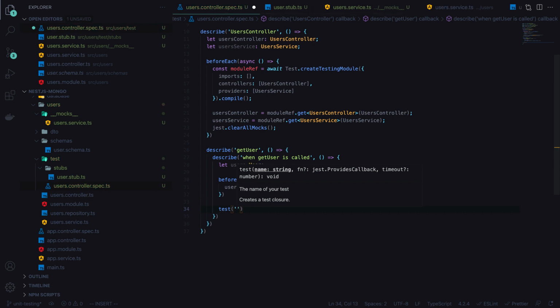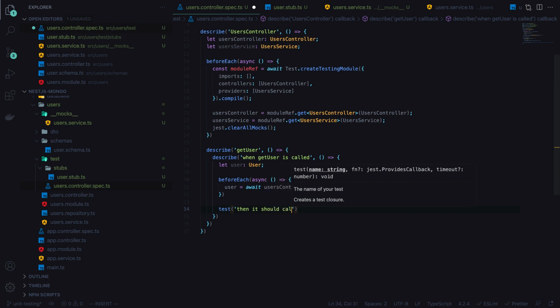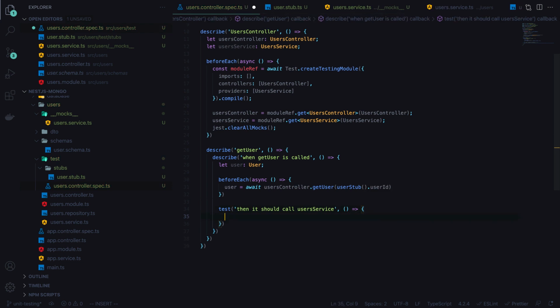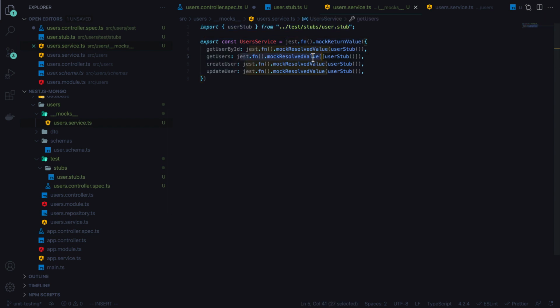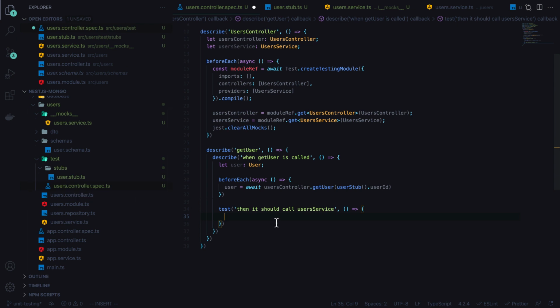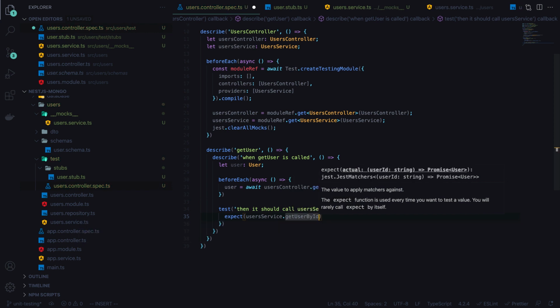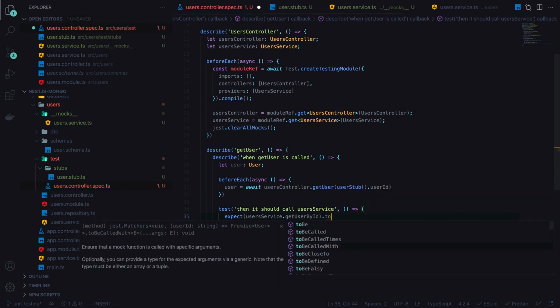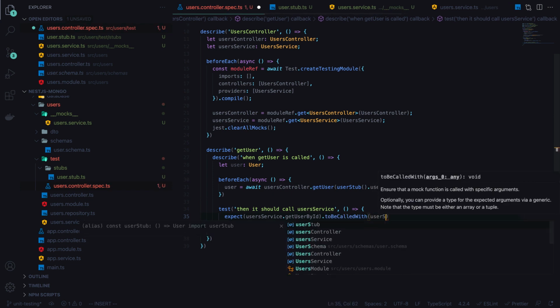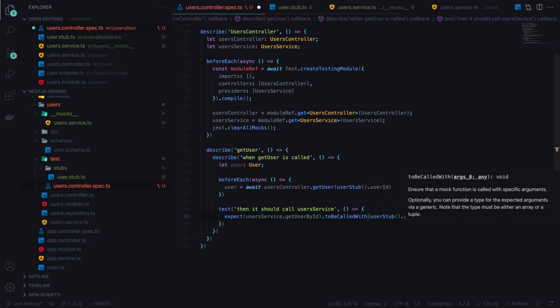So now I'm going to test, then it should call user service. And let's test that. So what's great now is that since we've already set up our mock with this jest.fn, it's automatically spying on this, and we don't need to do any more setup to spy on these methods. We can do it directly in this test now. And so it looks like something like this. We'll do expect userService.getUserById toHaveBeenCalledWith, and now we'll call userStub.userId.